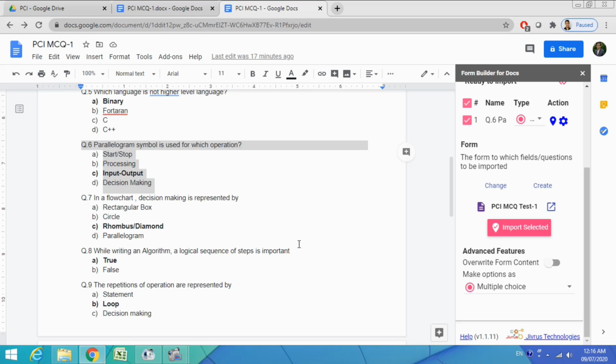So this was all about how to import the already saved questions from a Microsoft Word document into a Google form. This is definitely helpful for all teachers who have the MCQs already created in Microsoft Word files. Now they can easily import all these MCQs into Google Forms using the add-on that we studied. The name of the add-on is Form Builder for Docs.